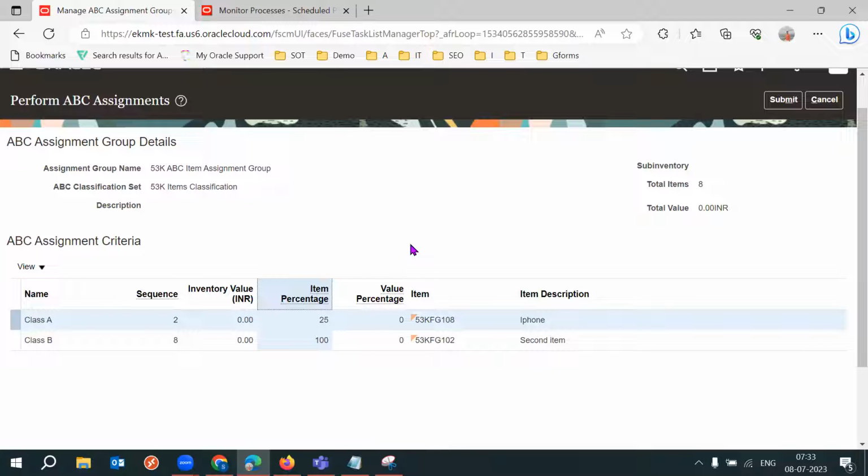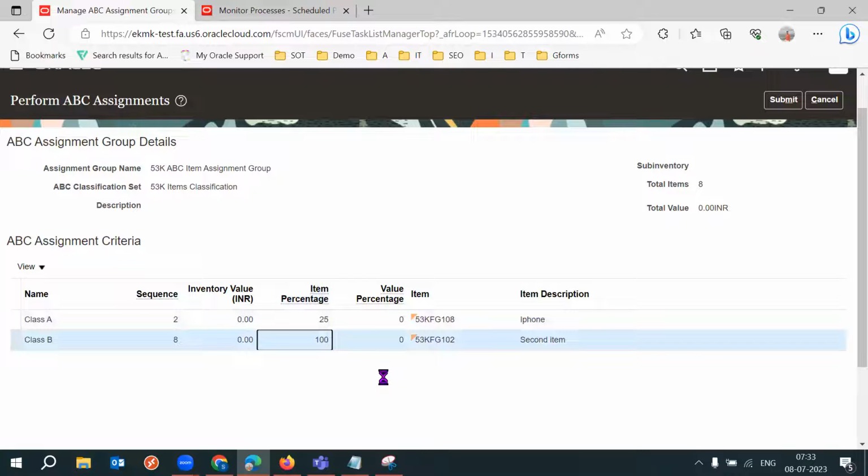100% coverage in the sense all the 8 items have been added in that report. And here only 25% of items have been added for class A. The rest is added under class B, and the total coverage is 100%, including both the classes. That's the meaning. So we can call class A nothing but a subset of class B, as per this.